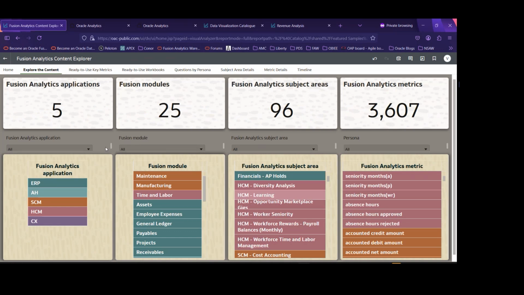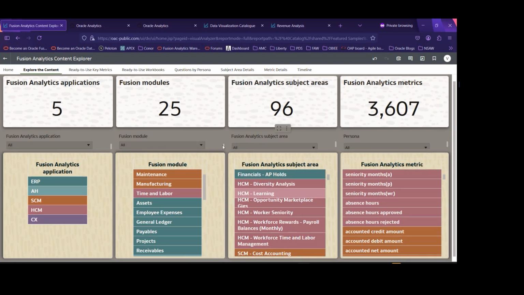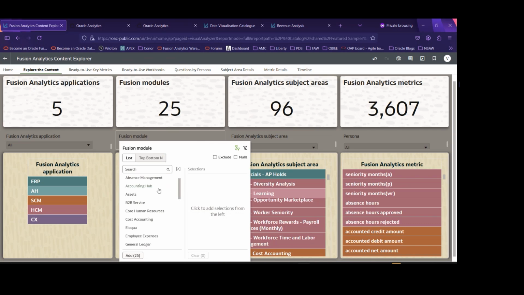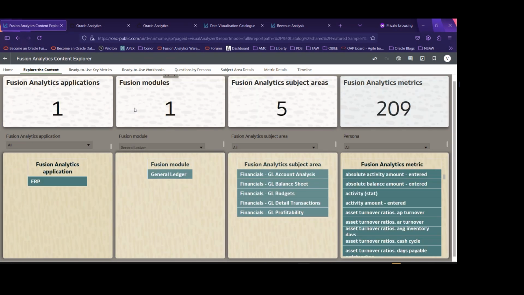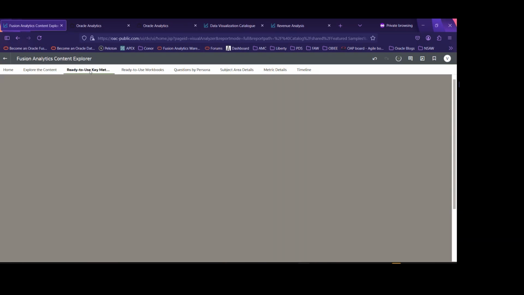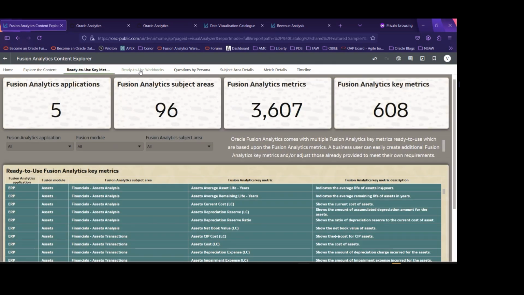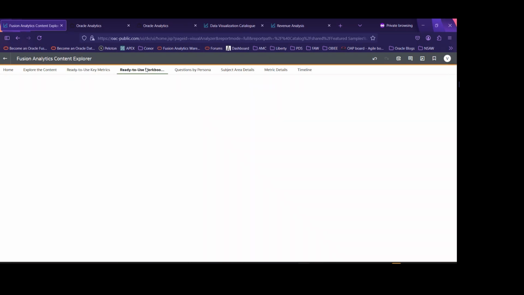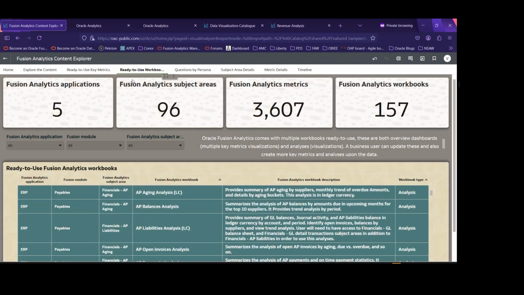On some of the tabs here, you will have some on-screen filtering options, right? If we want to look at a specific Fusion module and see what makes up the general ledger module, we'll start to filter the entire dashboard. You'll see the different subject areas, and then you'll also see the metrics that are available. At a high level, you can then dive into some of the key metrics, very similar using the functionality here on screen. Then there are ready-to-use workbooks. Like we said, over 100 Fusion Analytics workbooks.